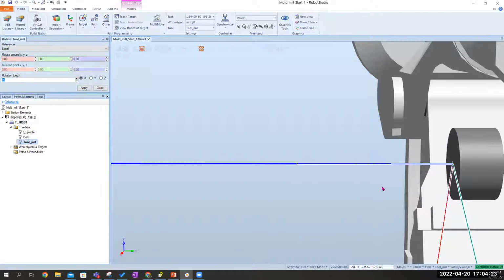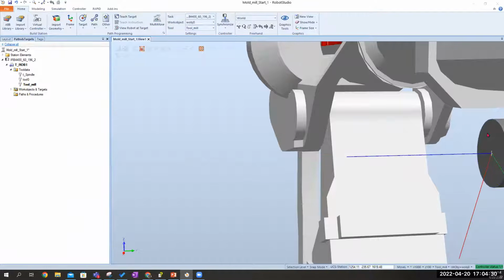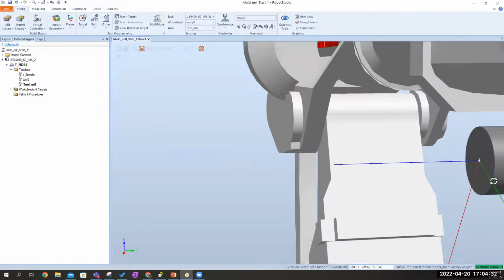There it is. So now we see the tool mill is now attached to the end of that. And that's good. That's the first thing I want to do.